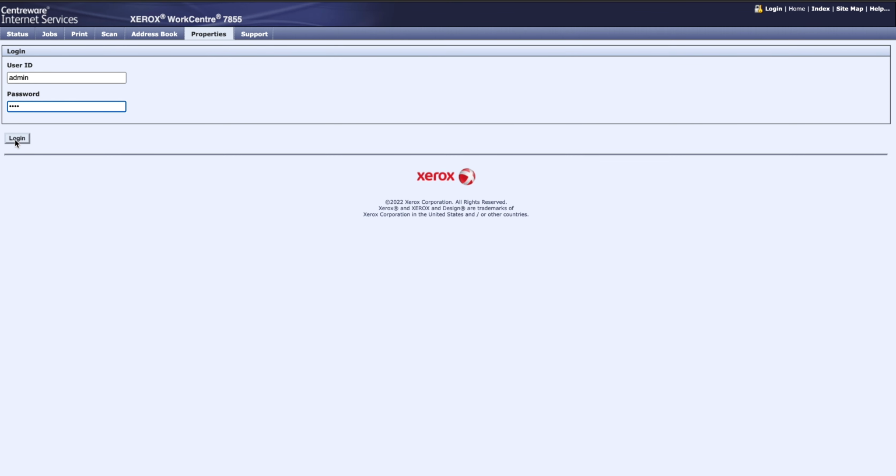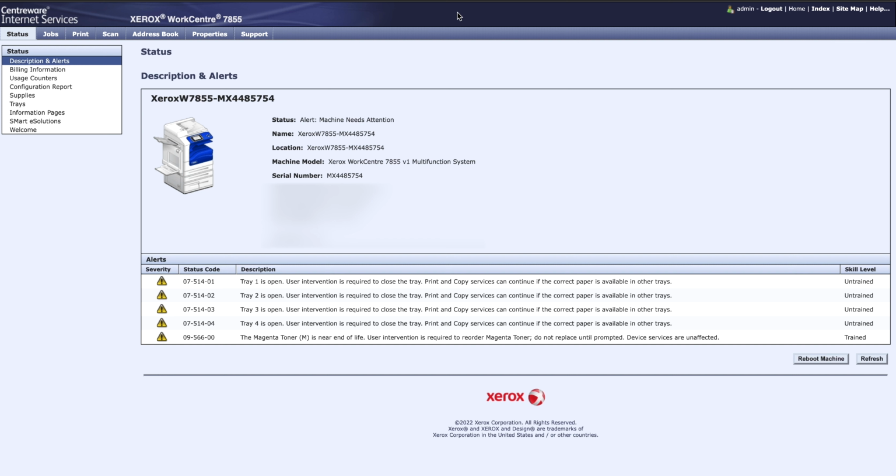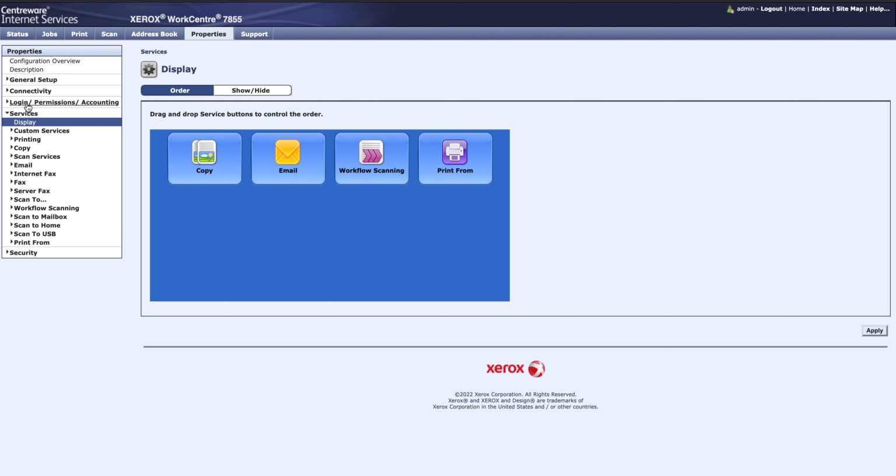If you have the default in your machine, it's probably going to be admin and 401s unless you've changed it. Once you've logged in, you're going to come to the main page. This will be the description alerts page, under the status tab. You're going to go to the properties tab. Click on properties. You're going to choose login, permissions, and accounting.